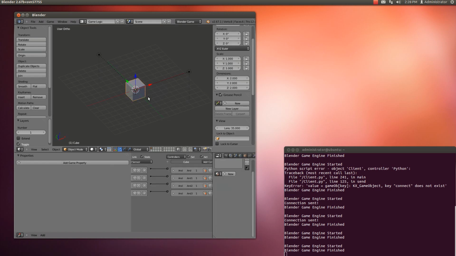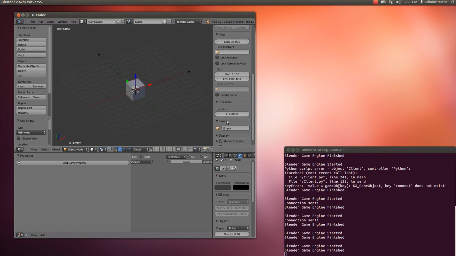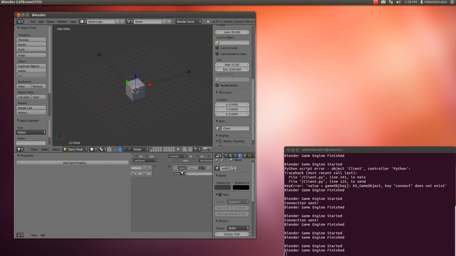Alright, so to set up the server, I need to add an empty. And this empty will run all the server commands and stuff like that. So you just name it client. Add an always sensor, set it to always positive or whatever that's called. I don't even know what that's called. Python, module execution mode, and the script client.main.